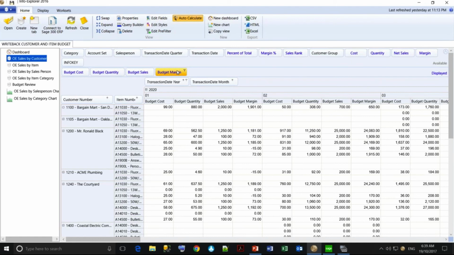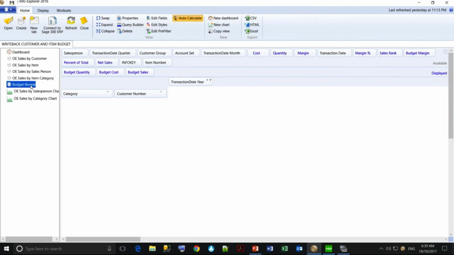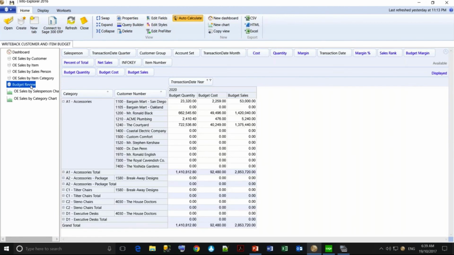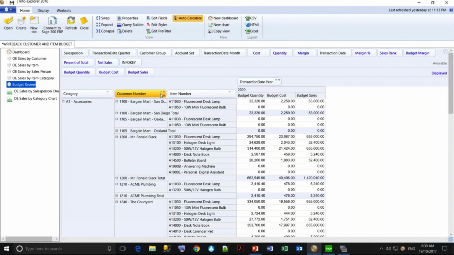So it's very similar to the GL process. If you wanted to, you could use the cube to do manipulations on that particular budget as well. So I've got a view here which is currently looking at my A1 accessories by item. So this is my budgeted quantity, budgeted cost, budgeted sales, summed up by customer. If I did want to see it broken down by item, just like dragging my region and my divisions around, I could then see how this breaks down to our individual items within the customer, within the category.